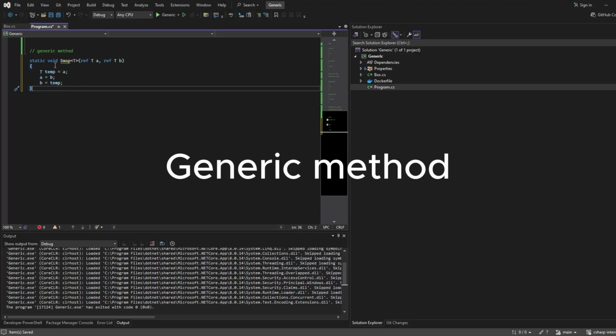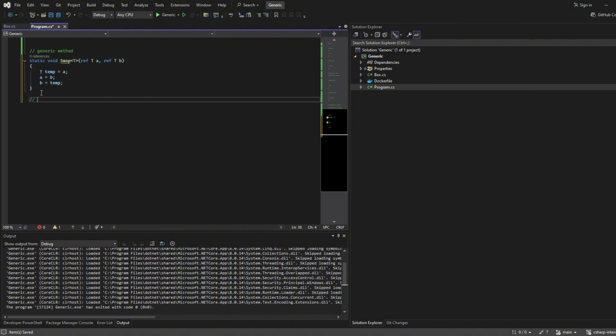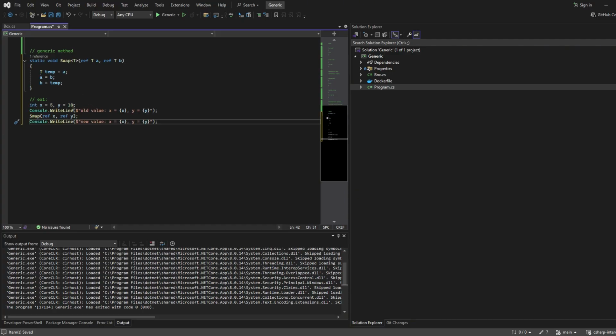Here's a generic method. The T appears right before the parameters. This Swap method can swap two integers, two strings, or even two Person objects, and the compiler enforces type safety. Here's our first example. I have two integers, x equals 5 and y equals 10. Before swapping, we print them out. x equals 5, y equals 10.